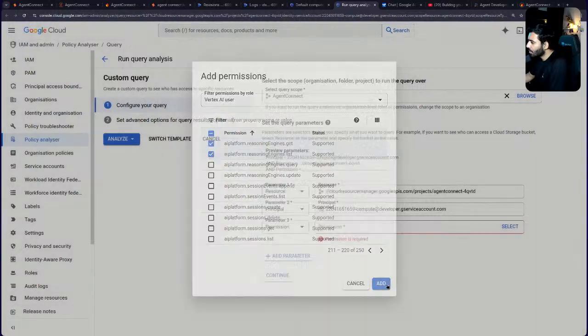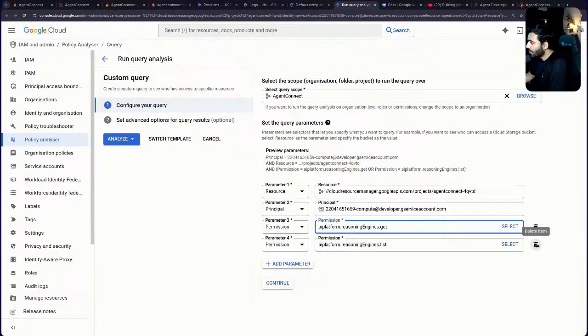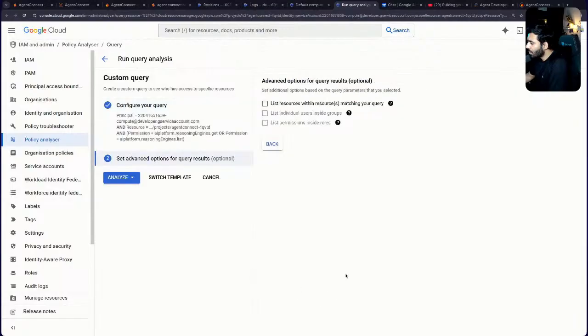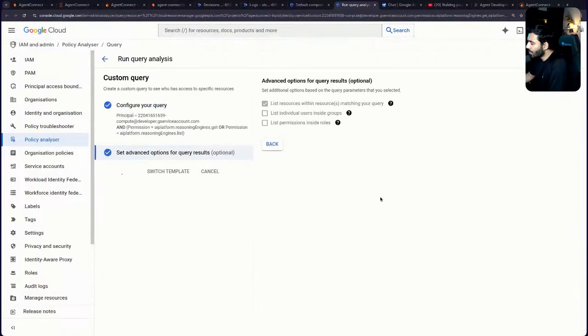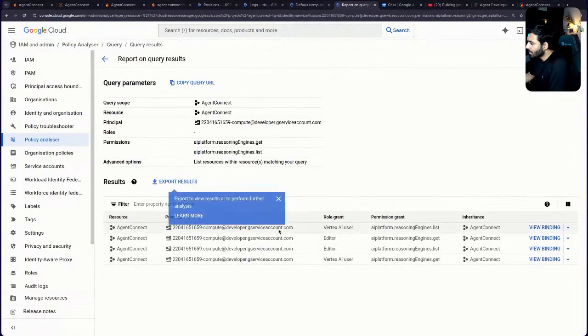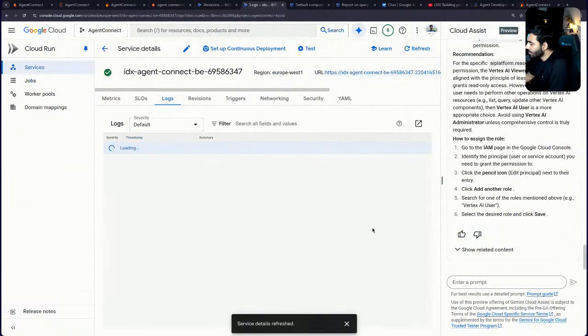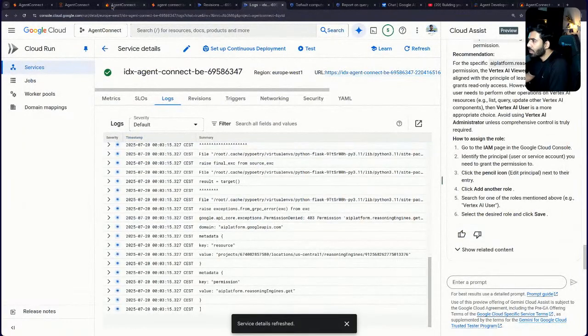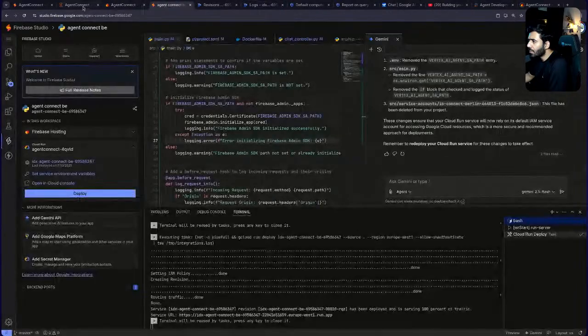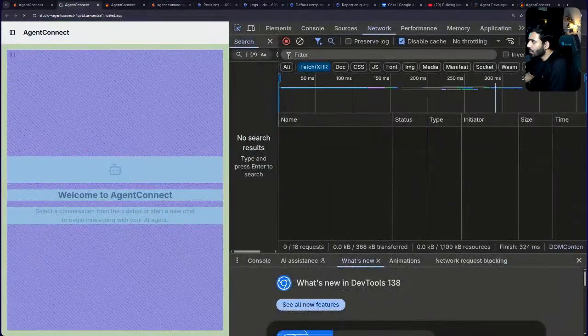This one is supported. Can add, and we can try to run it. Analyze. One query. Okay, so we do get list, get, blah blah blah, which means I should be able to get it. I'm gonna try it one more time and let's see if this does work indeed.